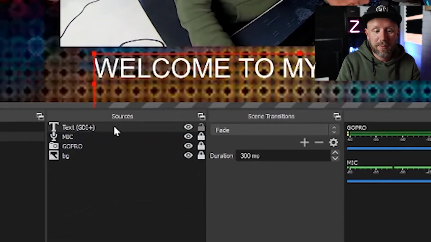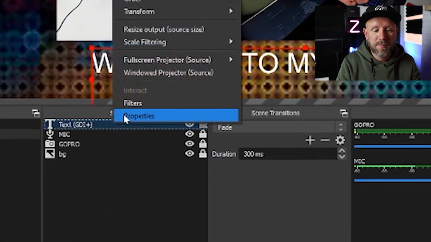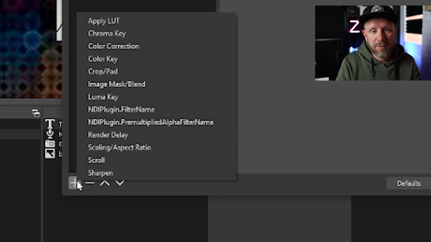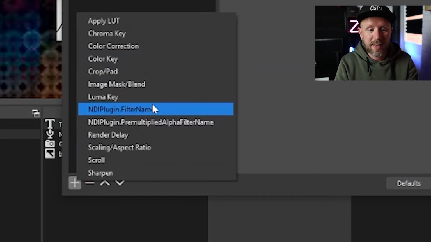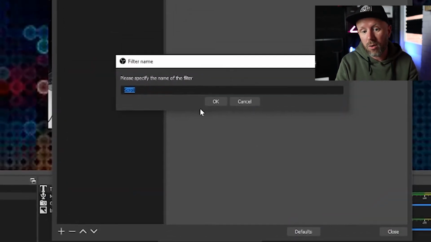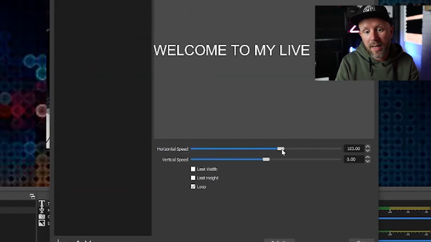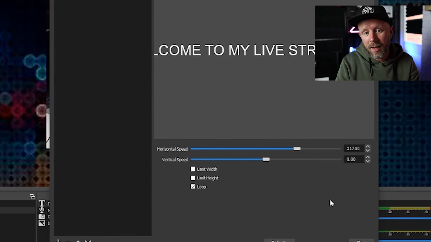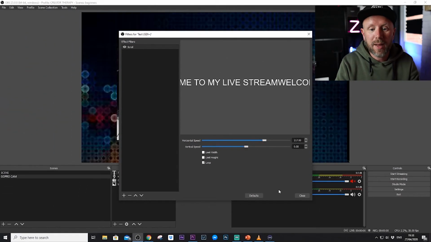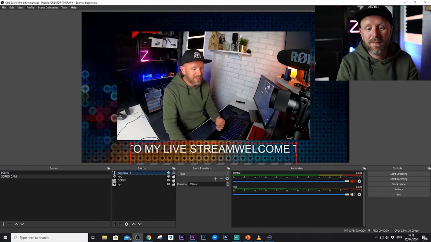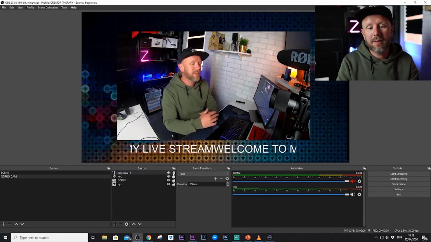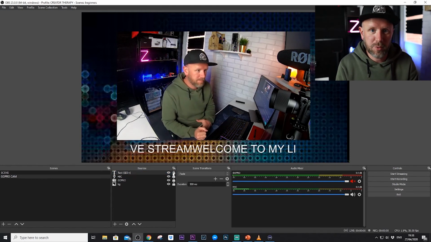So just right click on the text in the sources, click filters, and you can press a plus for the different effect filters you can add to this text. So we're going to add a scroll. We'll leave the scroll name, and you can make it move from left to right, and it's a nice little effect. Lock that layer, and then you've got text underneath of your picture as well.